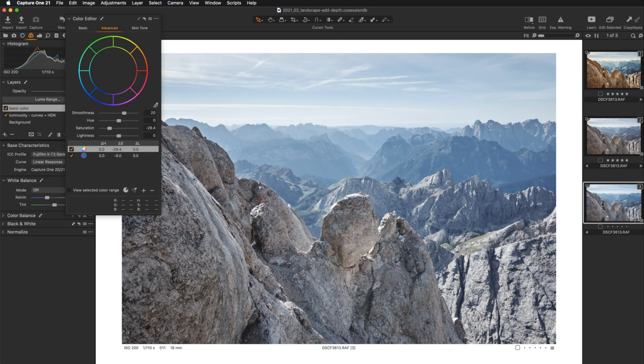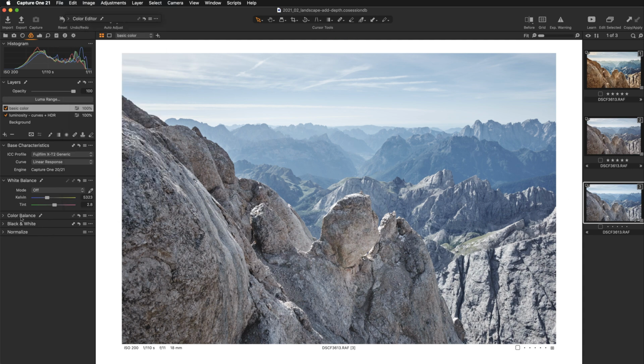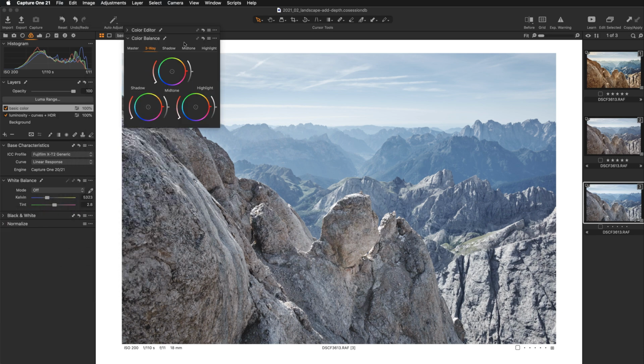So let's jump to the point where we have left. So I have desaturated the blues. Let's now jump over to the color balance tool and let's apply few adjustments to set our basis for color grading.